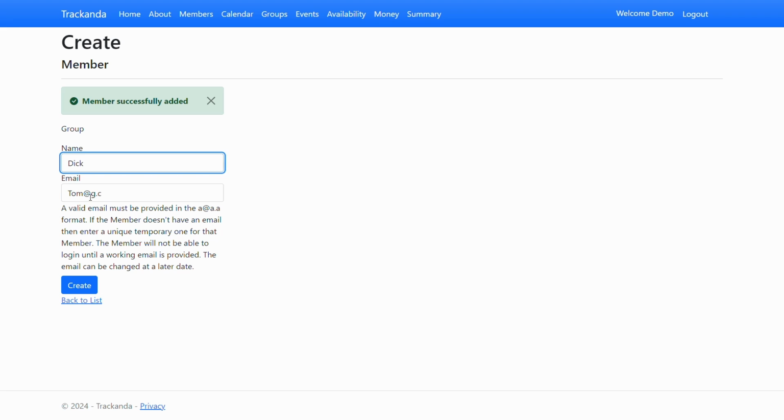If you do want the members to be able to log in themselves to see their balance and details, then they will need a valid email address. So bear that in mind for later on.